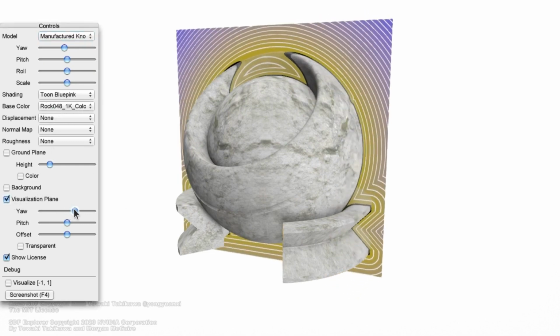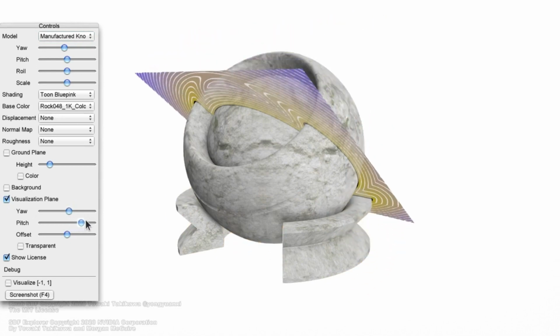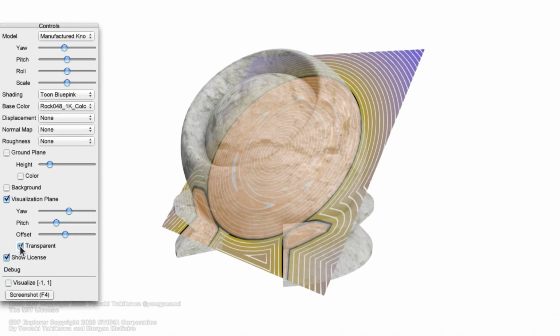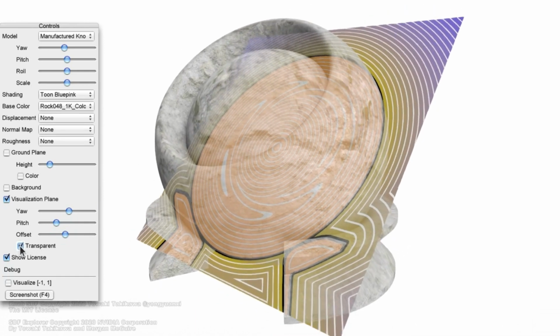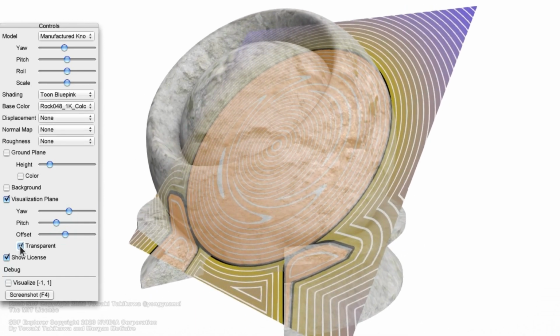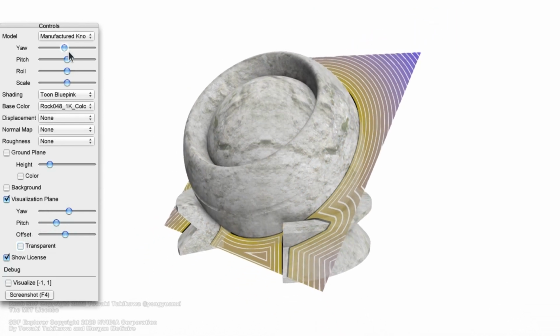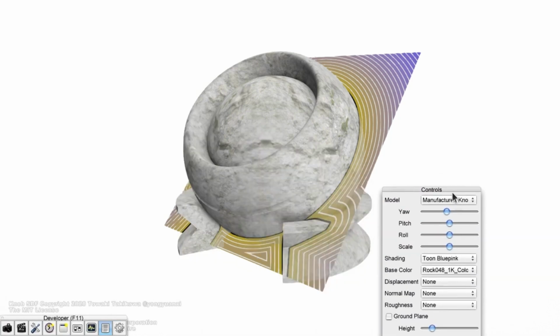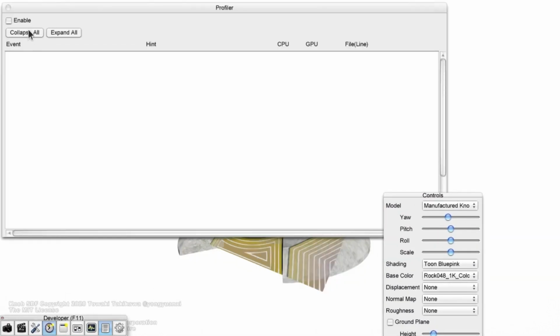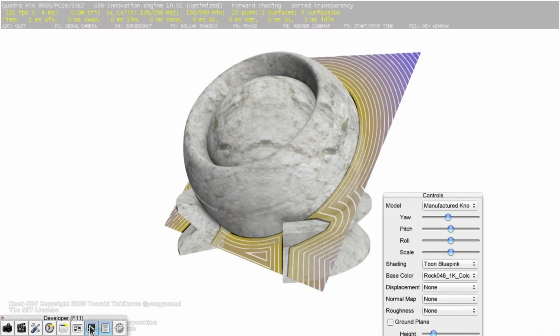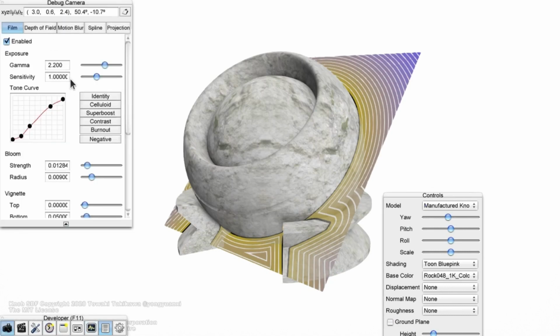Let's also take a look at the cutting plane. We can rotate this cutting plane around, move it around, and also see behind the object by making it transparent. There are also other built-in features in G3D, like a profiler, debug outputs, and camera settings.